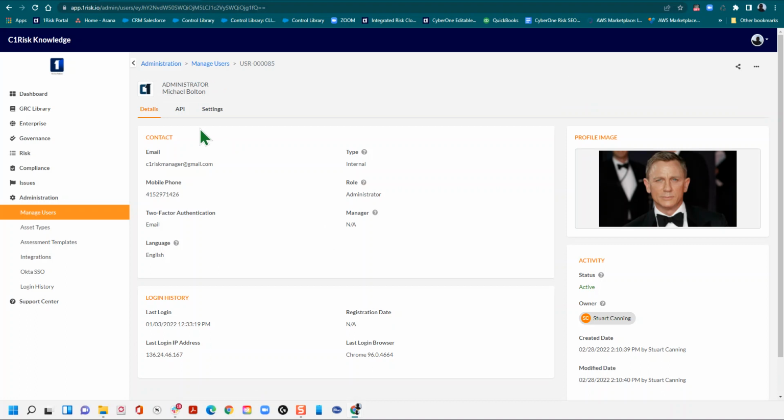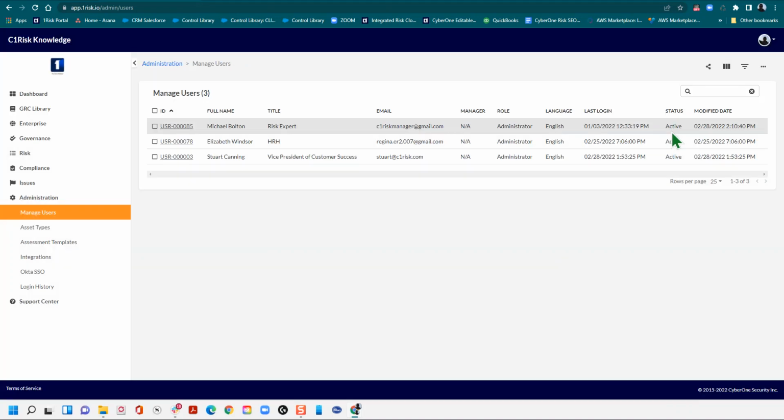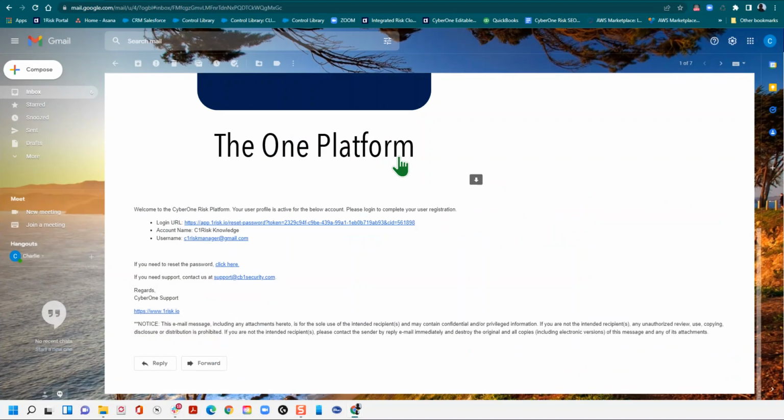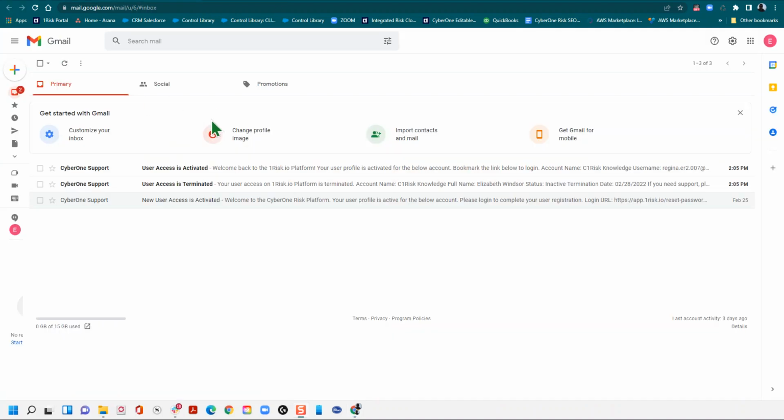So once you've added Michael, now if you go back to our user list, you'll see that Michael is in there, and it automatically activates Michael, and he will receive a notification that will look a little bit like this. There you see it says, welcome to the C1Risk platform. Gives them their login information, their account name, their username, and a link to go to the platform to set their password.